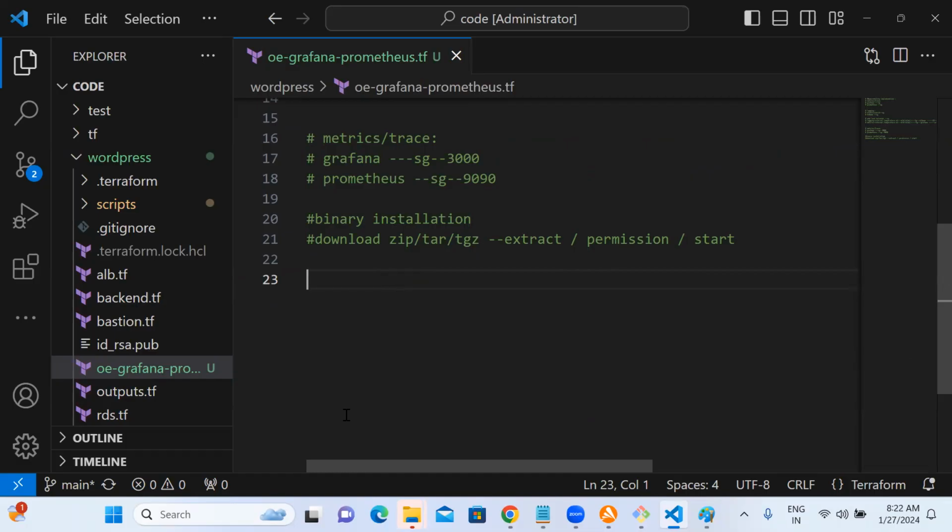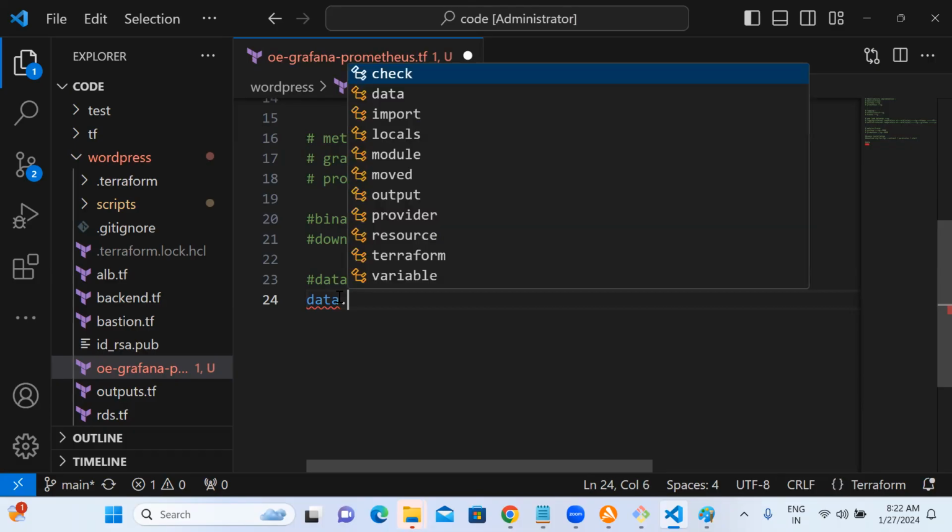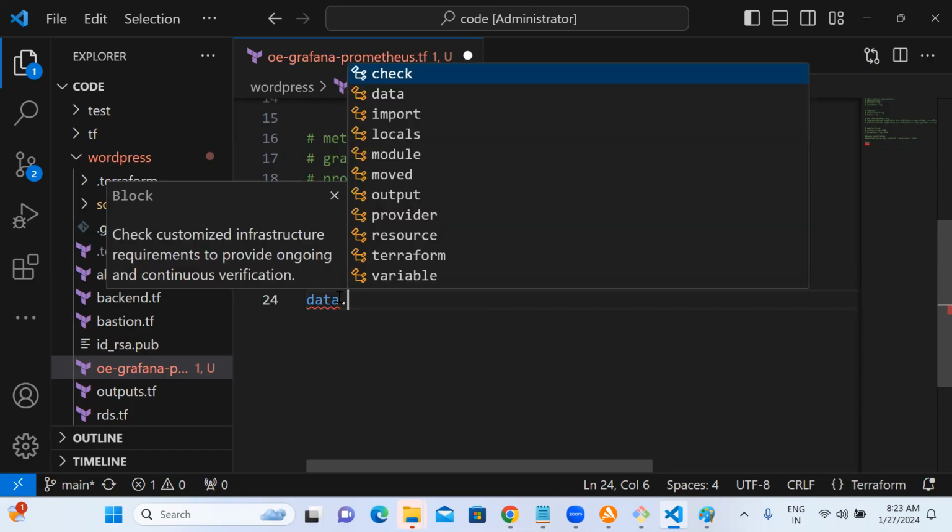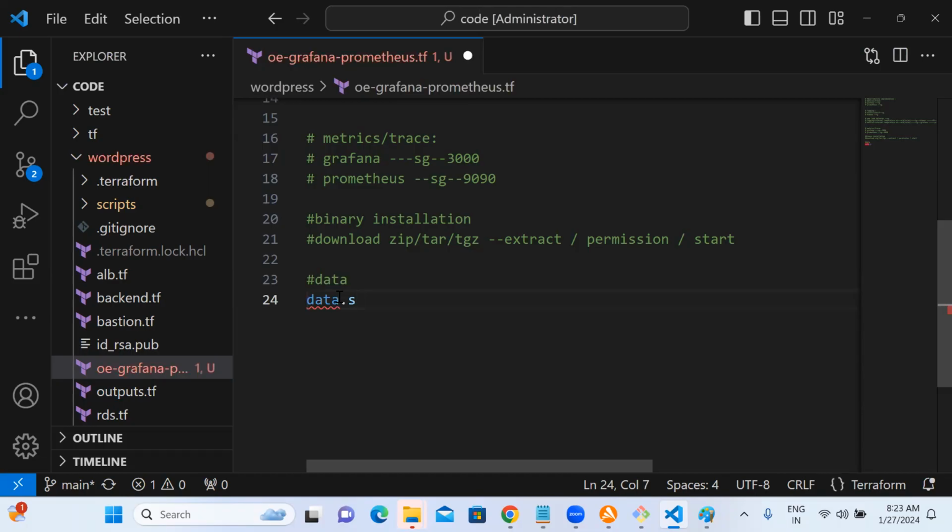Please, can you? Data resource. Why are we using data source data? Because it's already defined in other TF files. Tell me data. No, data resource, that is a security group, which you have to call here. Okay.